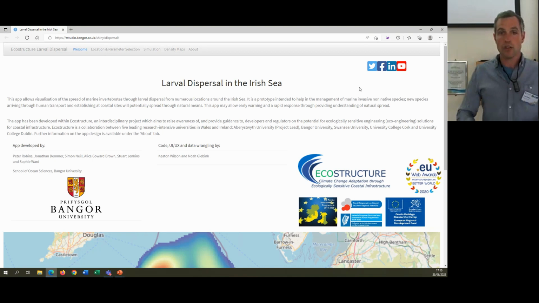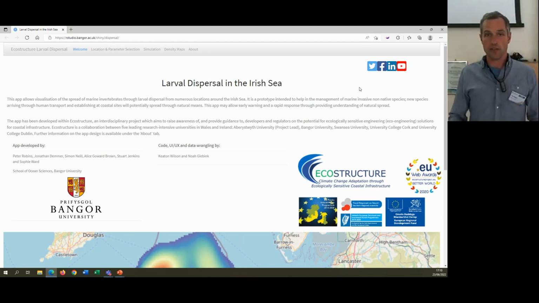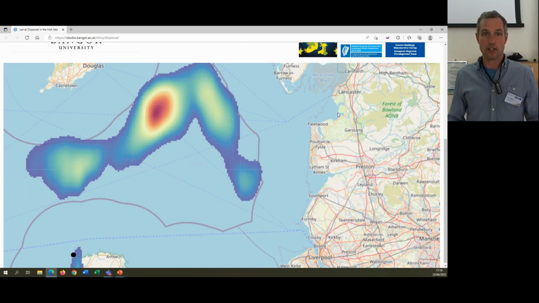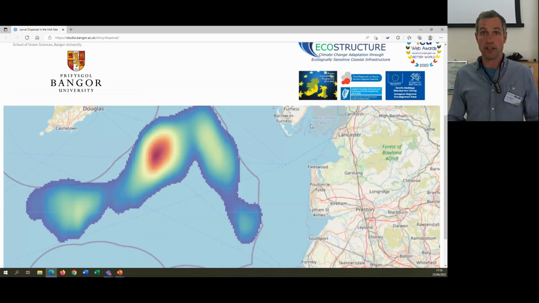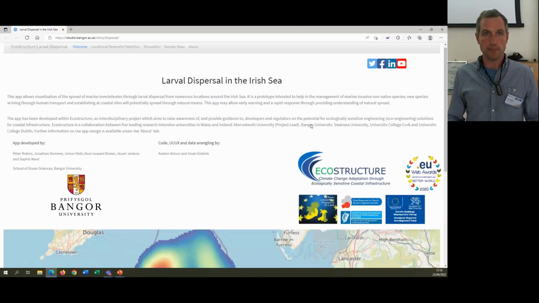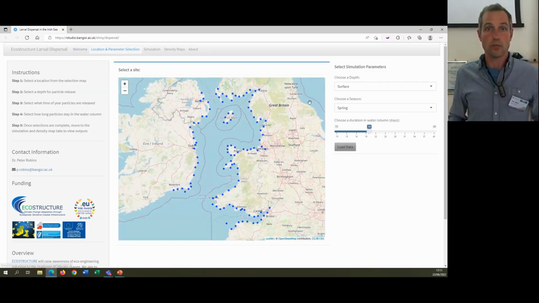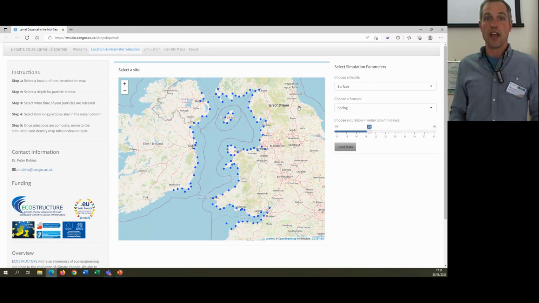Okay, so a bit of context here. We've got this tool which answers the question, where do larvae go in the air? Again, just look at it yourself. There's a welcome page, and then you follow these tabs through to get to where you want. So you're presented with this map of the Irish Sea and these dots along the coast.